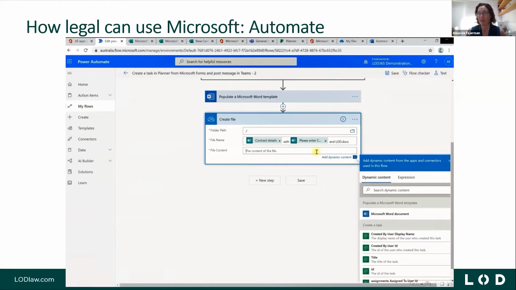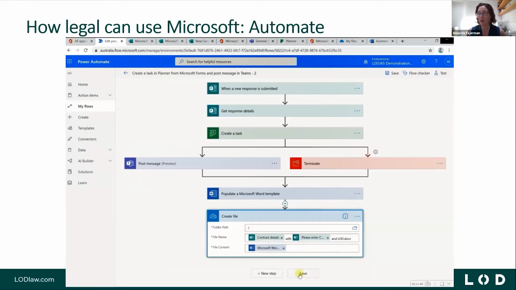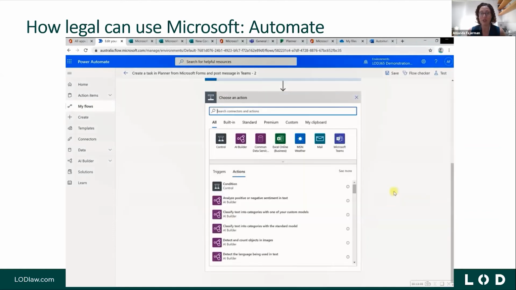And I'm going to create that content in that file. Again, this could be an Excel document. In this case, it's a Word document, but you can make it straight into a PDF document if you don't want your end user to be able to edit any fields.